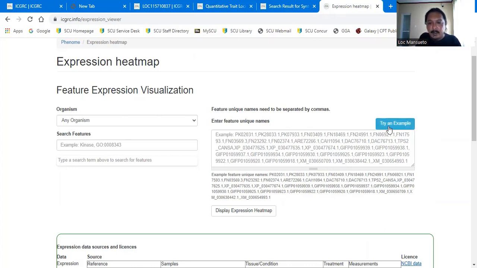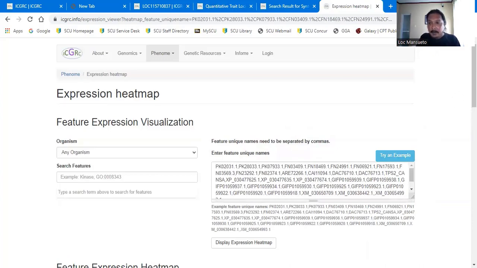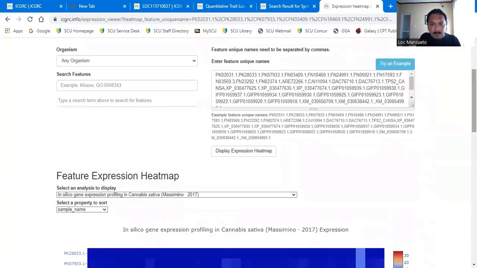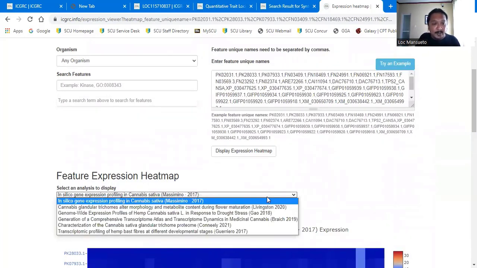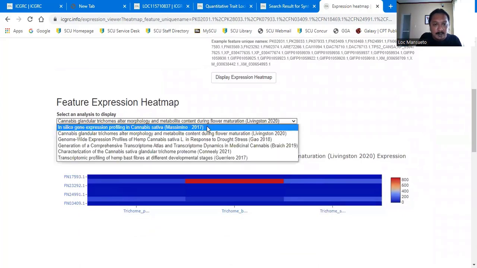So if we try an example, so this example displays the experiments, which is the publication where these genes were used. So I named the publications, I named the analysis by the publication title and the author year. So if you select a publication here, it will display the heat map.